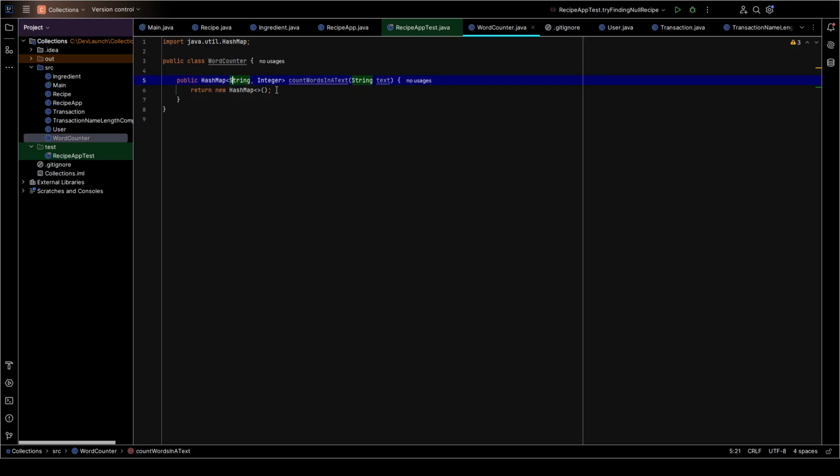But going back to the point, I've created a method in here that will return a hash map of string as a key and integer as a value, that will essentially be a word and then the number of occurrences of said word within a text that is given as an input. So what I need to do is create a dummy value that will be returned, in this case an empty hash map, so that everything compiles nicely.